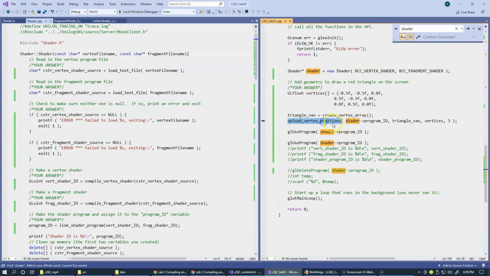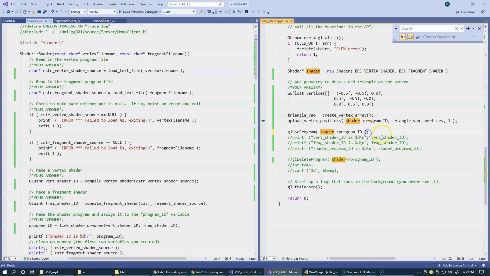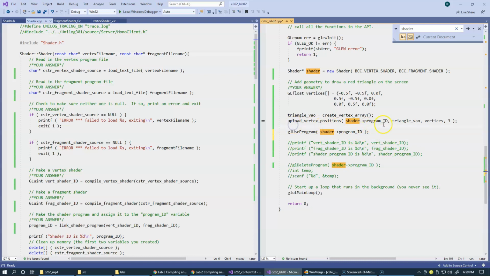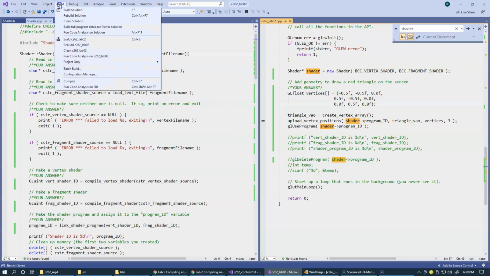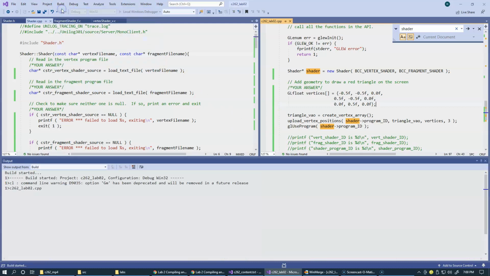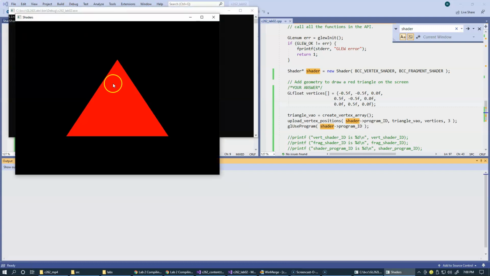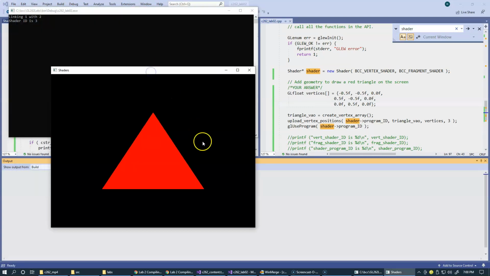Then we upload vertex positions. So this takes our geometry and loads it into the graphics card. And then we say use program. Okay, so use program, we already have it, so I'm just going to get rid of this one. So this is what I have so far in this portion of my main function. I'll go ahead and build this, and again press Ctrl F5 to run it, and so this is the red triangle.